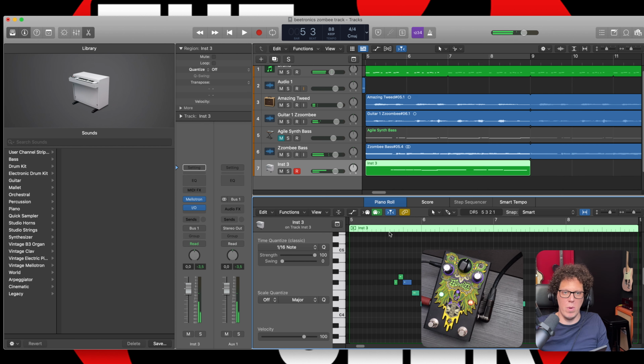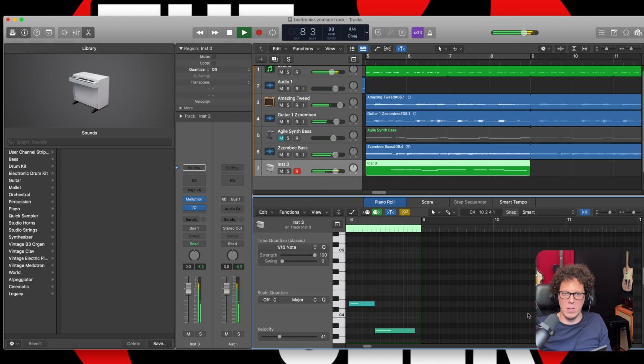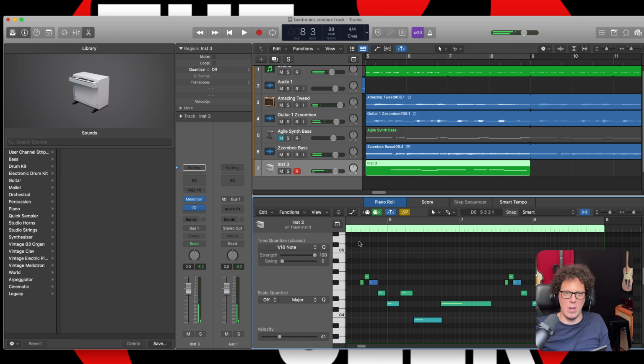That's okay, I played one note wrong. It's a little bit early as well. I'm not going to quantize this too much because I like the free feel of it.